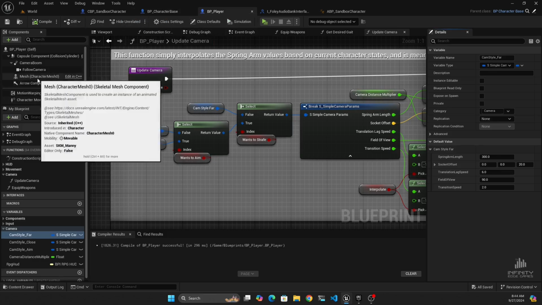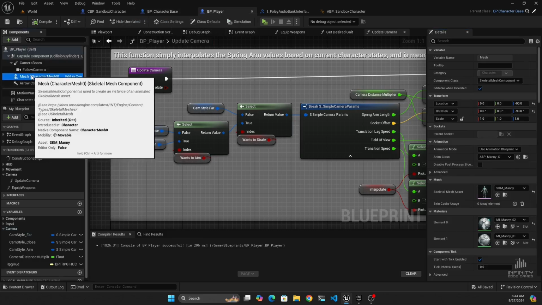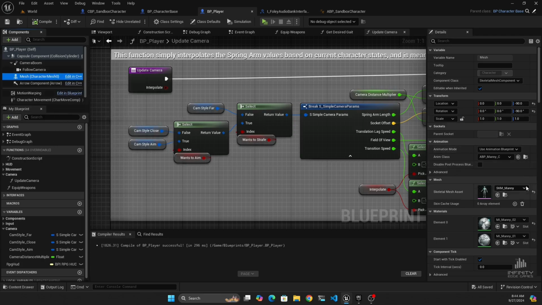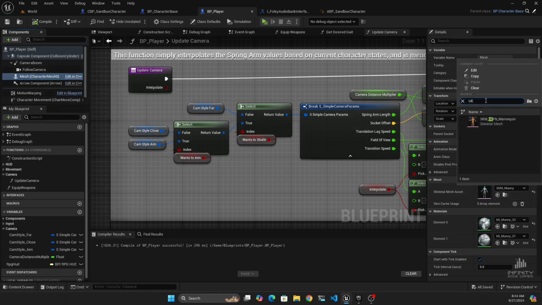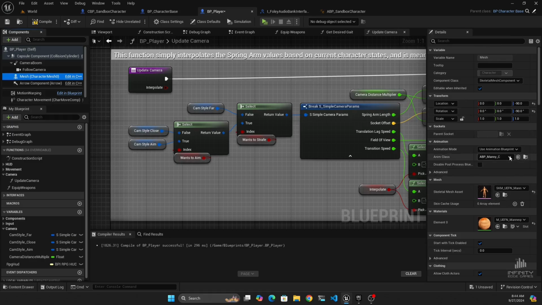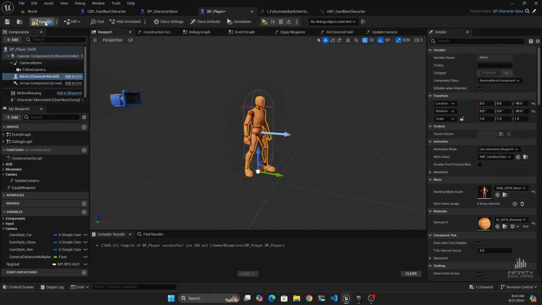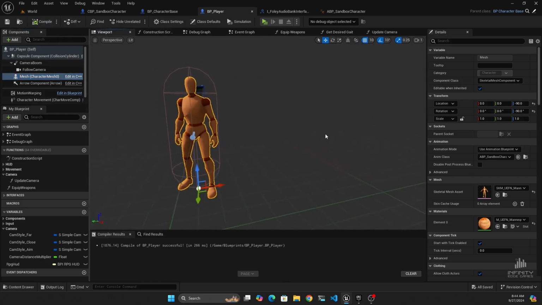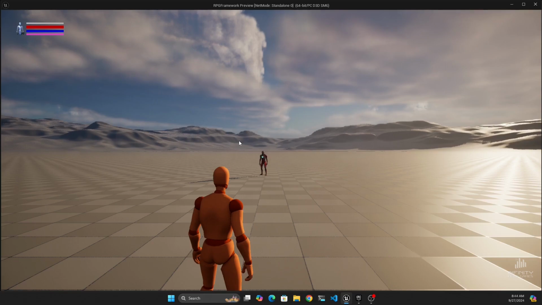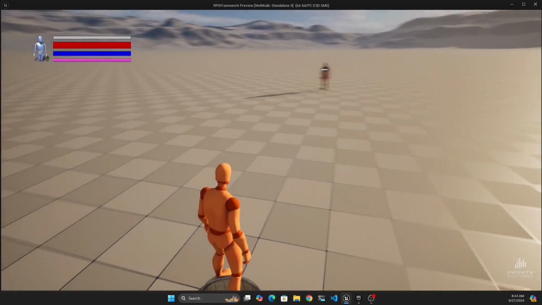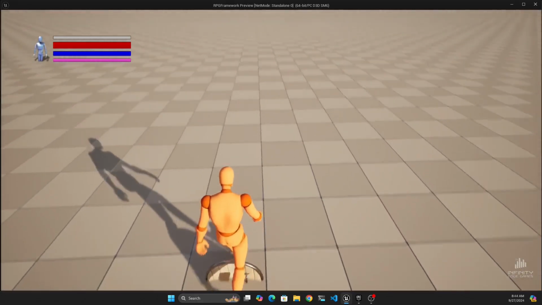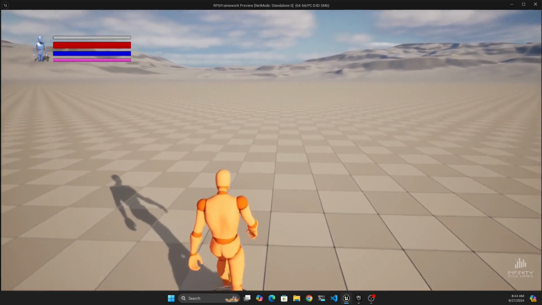Now, when everything is in place, set UEFN Mannequin for Character Mesh in Player Blueprint. For Animation Blueprint, select Sandbox Character. Play it. As we can see, new animations are played now.